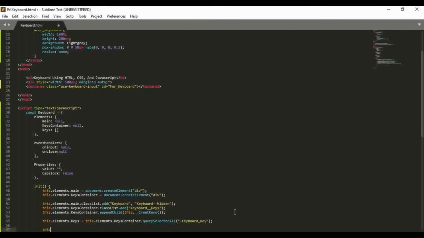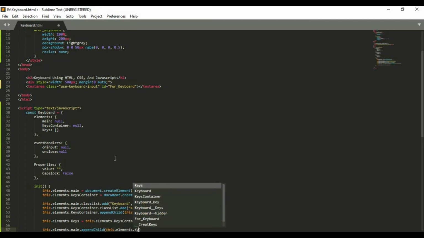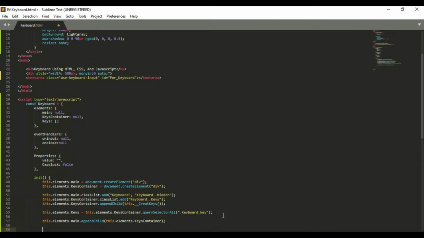And now this.elements.main.appendChild(this.elements.keysContainer), and document.body.appendChild(this.elements.main).